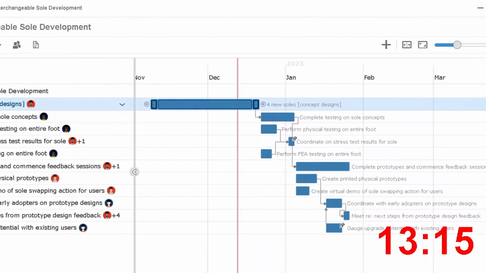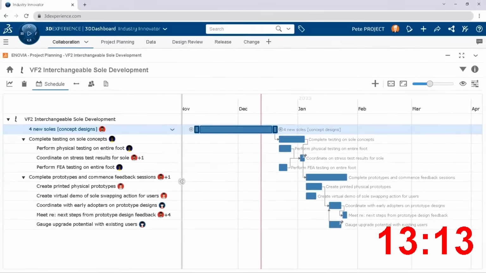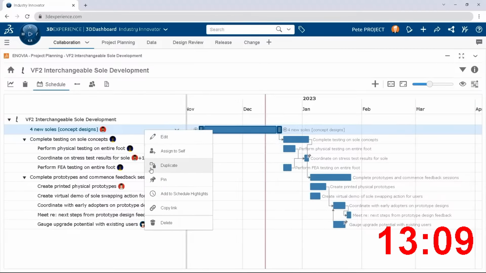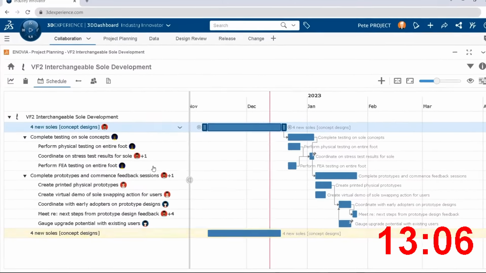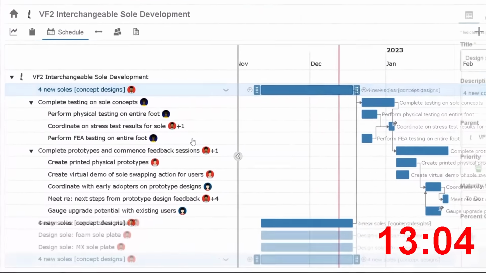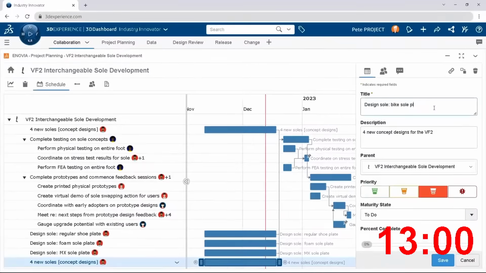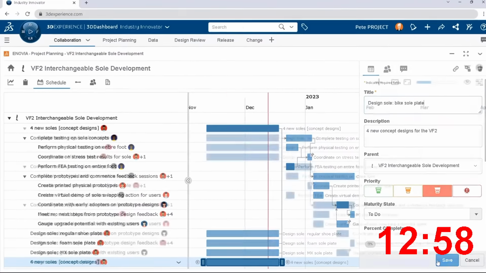As he builds out the project plan with more detail, Pete takes advantage of useful features like duplicating tasks. That means he can retain similar aspects like due dates, task owner, priority level, and more in copied tasks that can now be tracked separately.